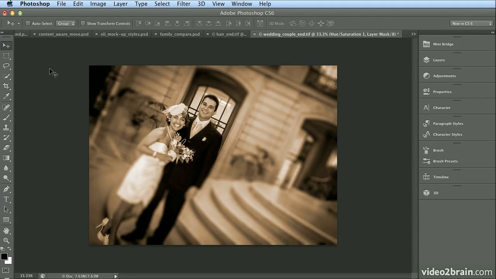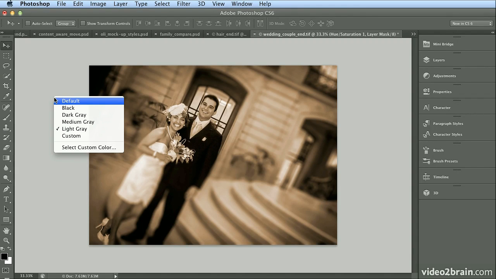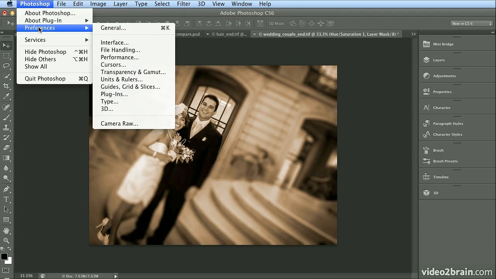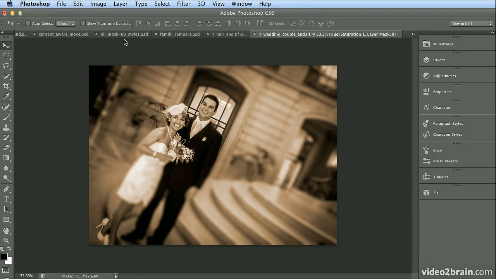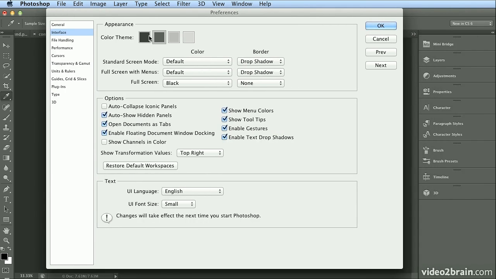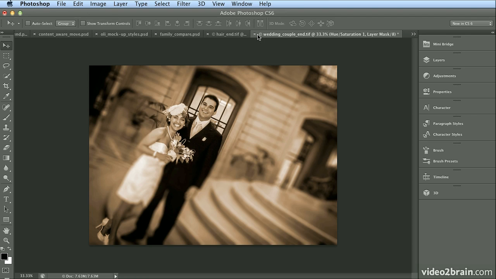If you don't love the dark interface, you can right-click anywhere on the gray, and this has actually been there for a few versions, but I could go back to a light gray background, for example, or back to the default. Or through Photoshop Preferences on the Mac, or Edit Preferences Interface on Windows, you can actually change the overall color theme. So I can choose the darkest, the default, or a lightest interface, which will change the panels and the tools as well. I'm going to leave it on the default and click OK. And I'll close this image and I won't save the changes.